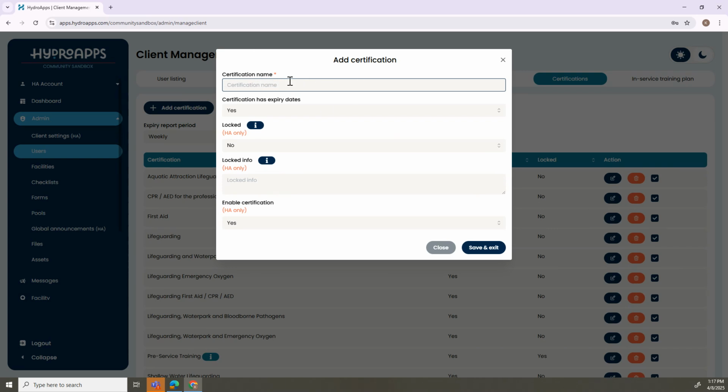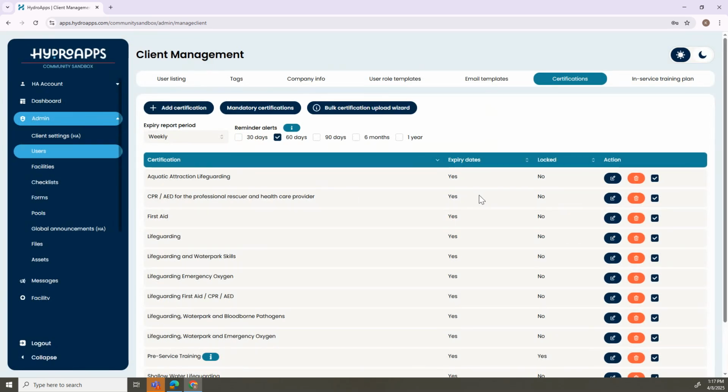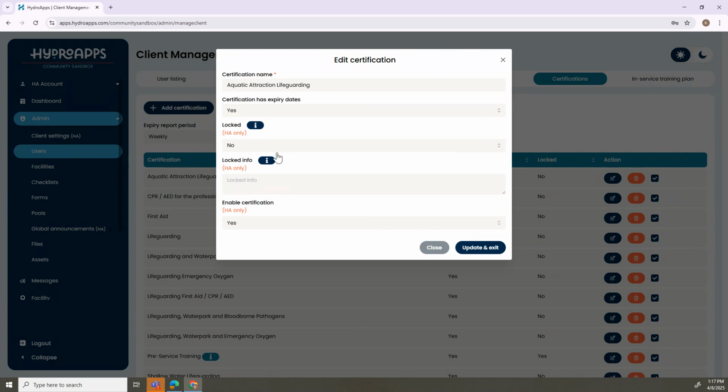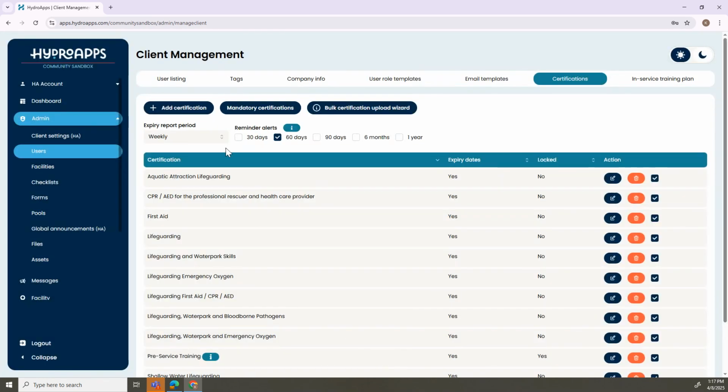You'll add in the different types of certifications, and from here, decide if they expire and edit them as you've added them in so that you're able to keep track of those. You're also able to pull reports and add in reminders for different certifications. So if you wish to send yourself, as an administrator or a middle manager, a notification that expiration is nearing for different types of certifications, you can do that here.